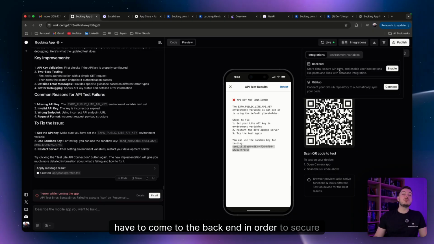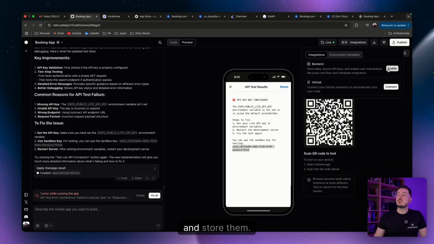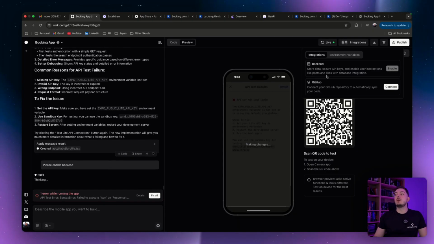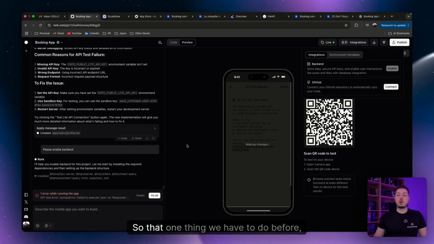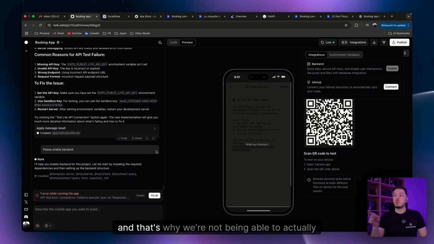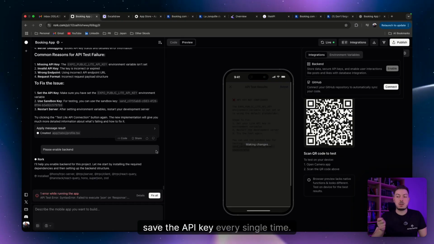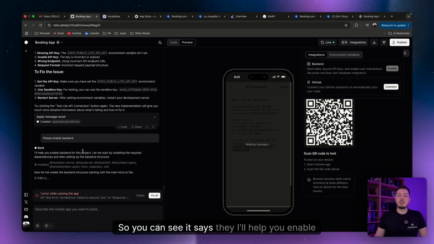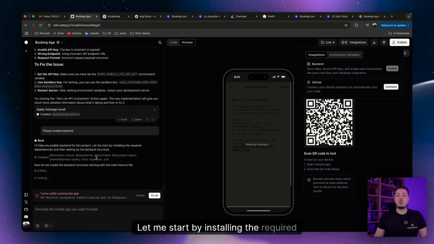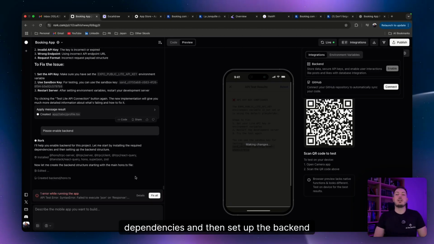Okay, so one of the things we have to do first is we have to come to the back end in order to secure those API keys and store them. We have to enable our backend integration. So that's one thing we have to do before, and that's why we're not being able to actually save the API key every single time. So you can see it says there, I'll help you enable backend for this project. Let me start by installing the required dependencies and then set up the backend infrastructure.